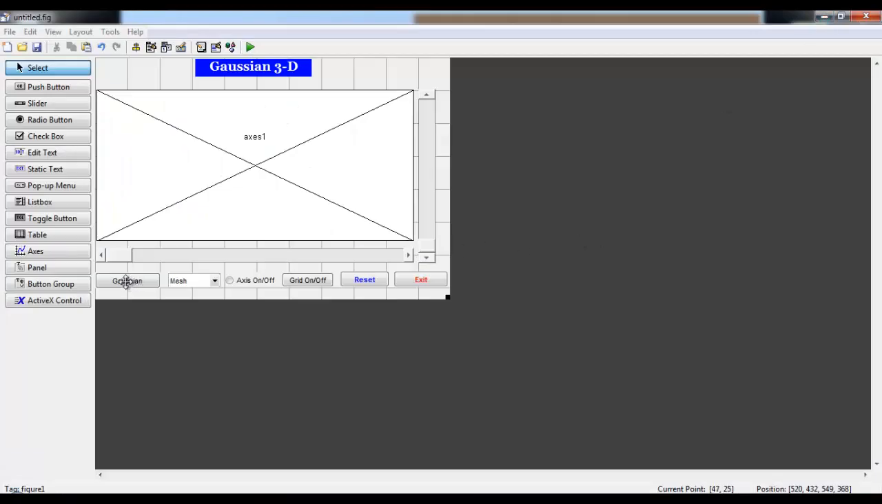Just cross check your button tag names, because once you save this, you cannot change the tag name of basically any component. So you have to delete the component, you have to delete the function, and then you have to create the button again to change the tag name. So this is for azim, the elevation, Gaussian, and option, axis, grid, reset, and exit.